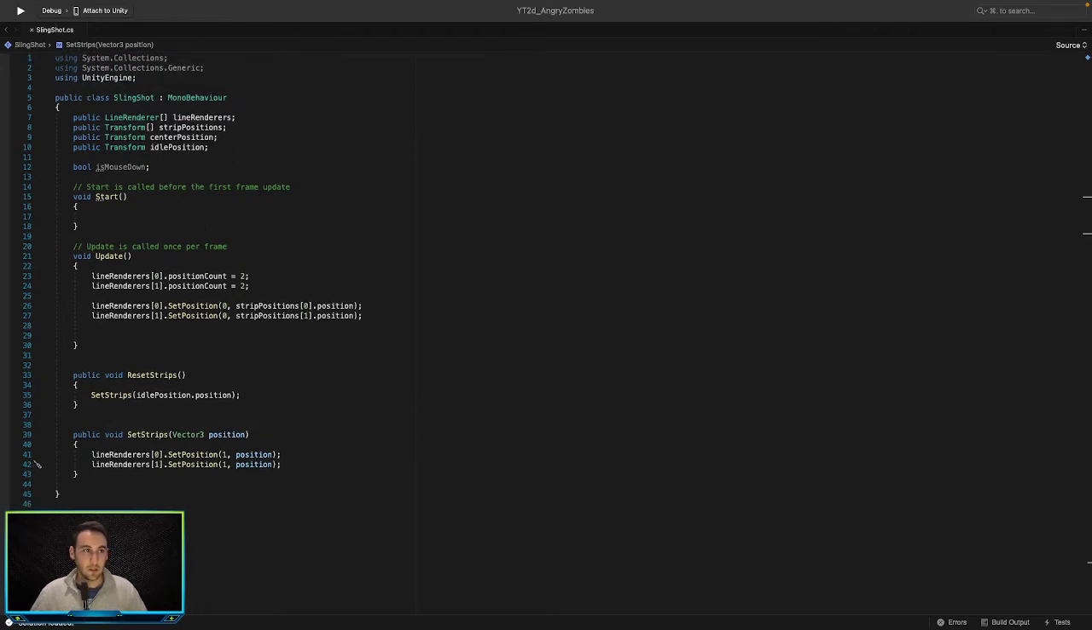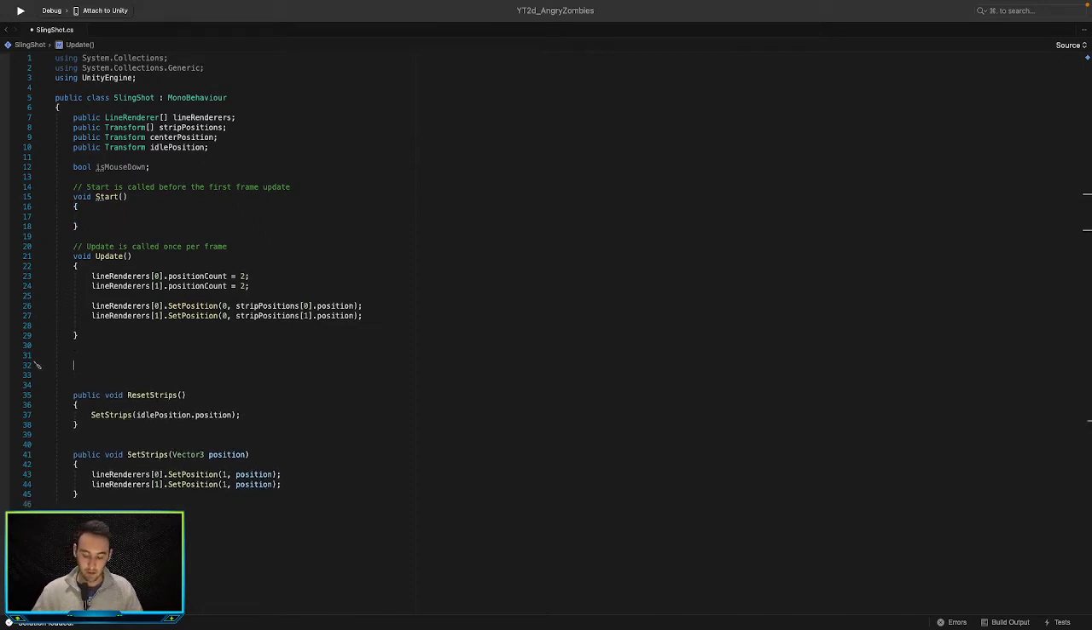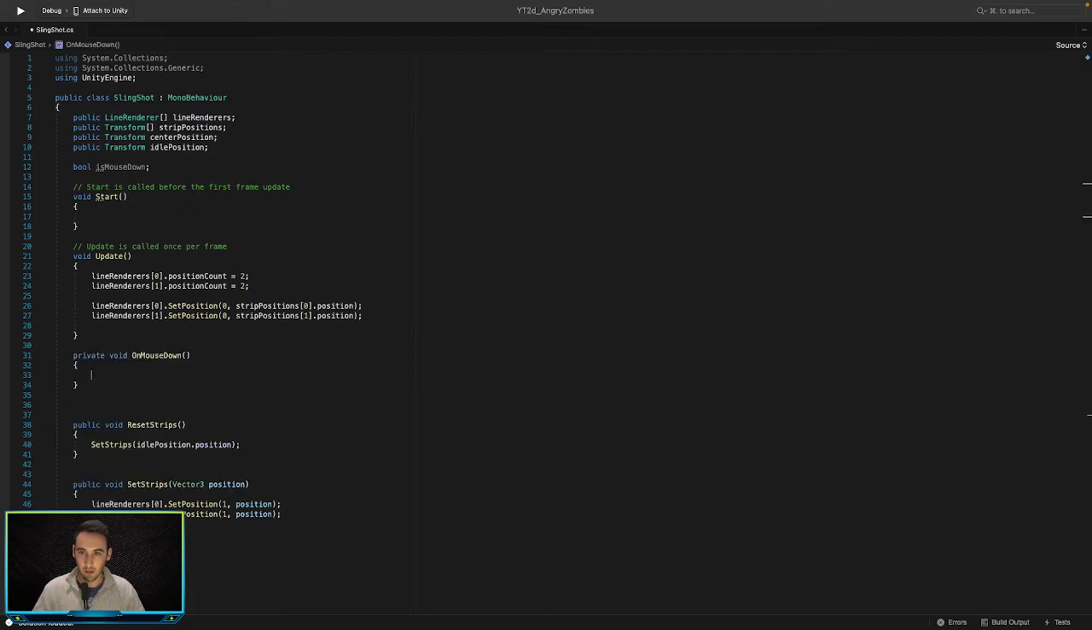So now let's see what's next. First of all, we need to change the value of is mouse down whenever we click on our slingshot, otherwise nothing's going to happen. So let's go ahead and create our function here, I think it's called on mouse down. In here, whenever you've clicked on this slingshot, we want to change is mouse down to equal true.